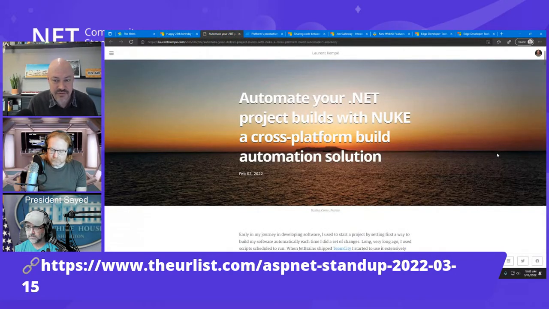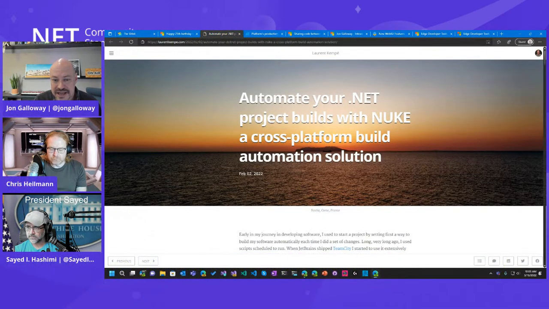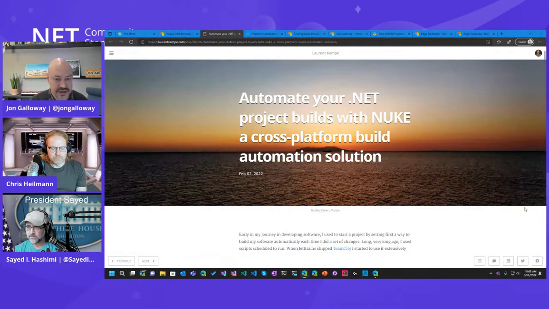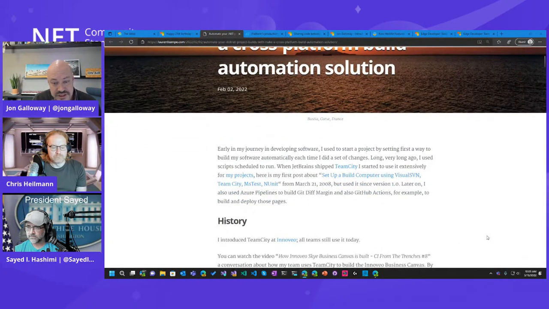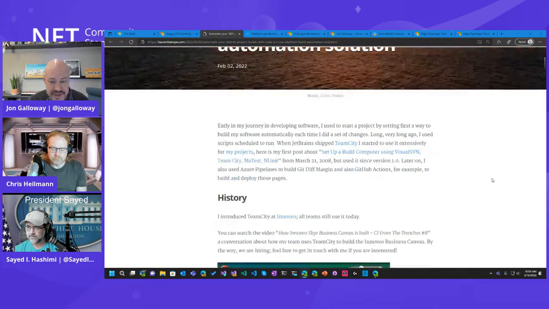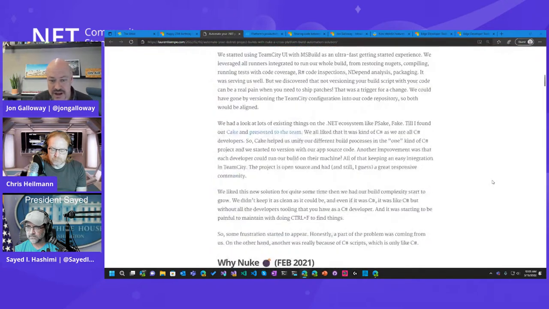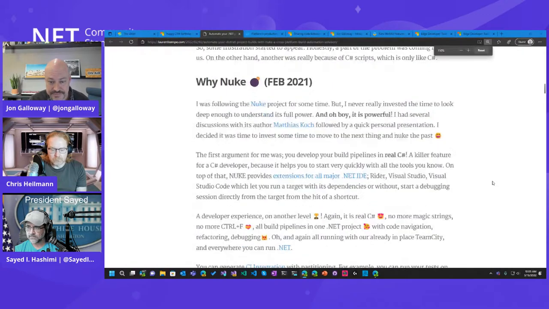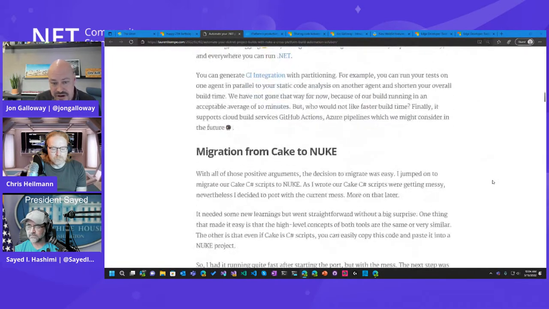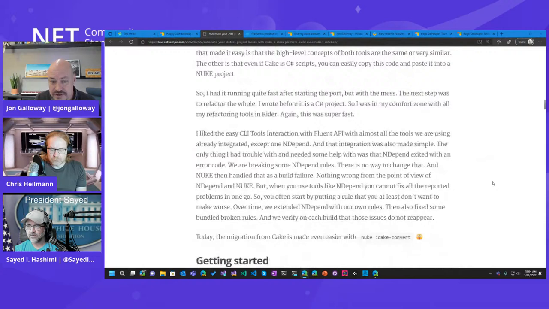Next, we've got one here on automating builds with Nuke. Laurent is writing about how they have tried some different build solutions. They previously had Cake, which is a great, solid community-provided build solution, but they wanted something more declarative, and so they talk about how this is something they've done in their development shop. He talks about how they migrated from Cake to Nuke.